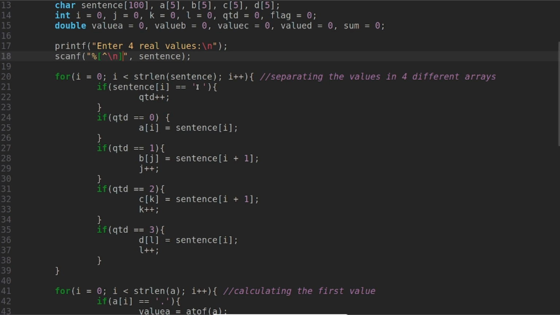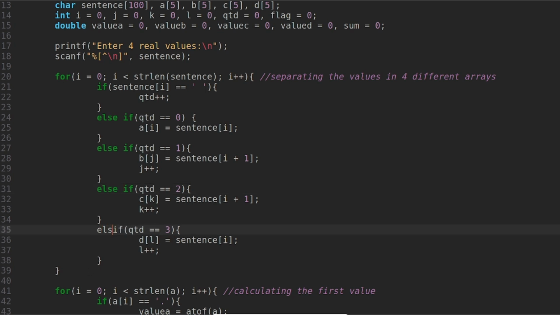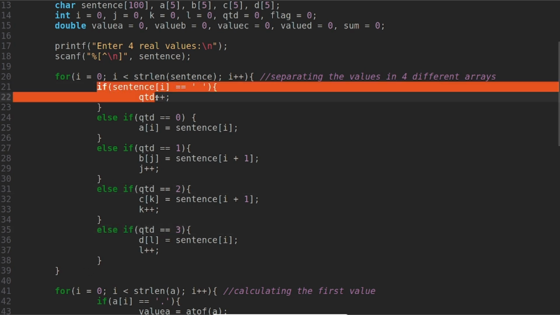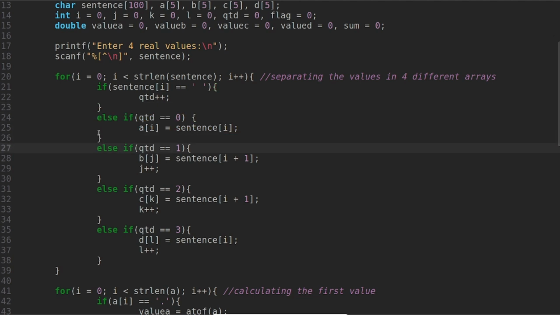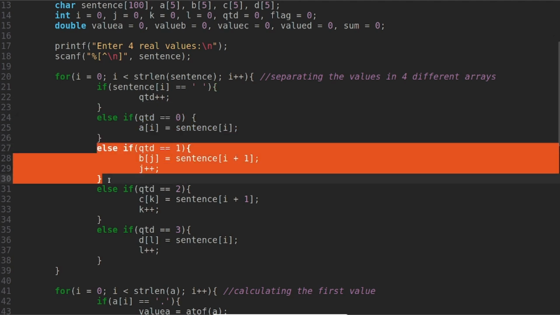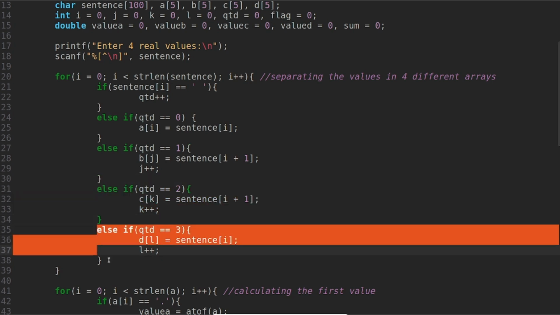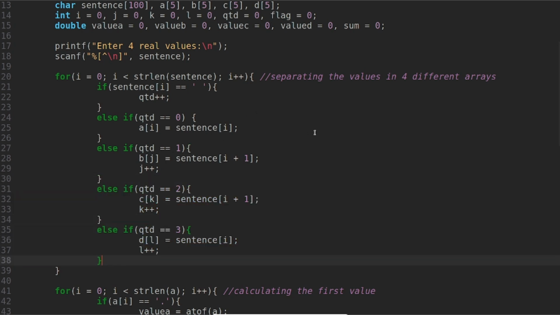So if the sentence at I is equal to a space, this is the quantity of spaces that we had, and this is checking what the quantity is. So we can put an else if here, else if here, else if here, and an else if here. So if this is true, we will not run that, and if this is not true, we will run that, and if this is true, we will not run that. So this is a better way than running all of that in the program.